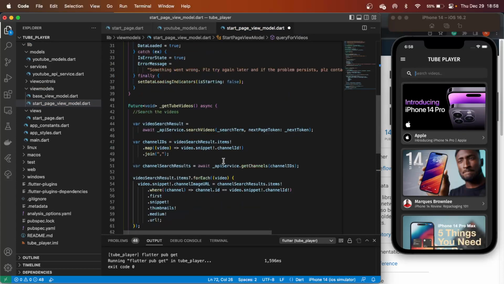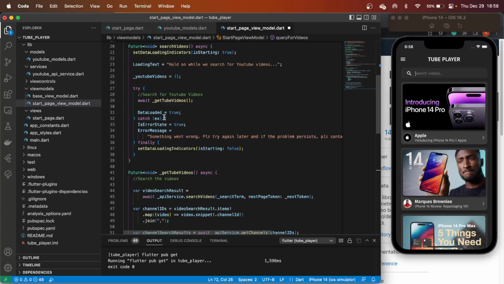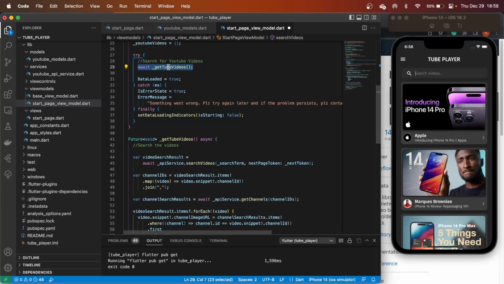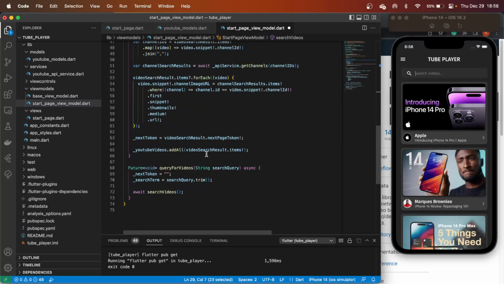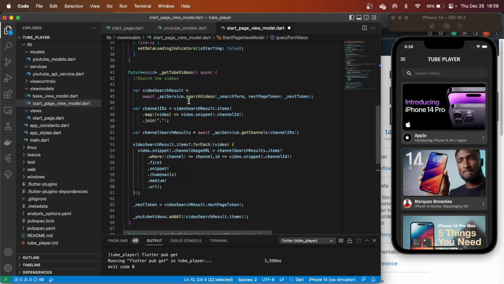If you remember, in the search videos, that is how I structured it. It takes care of the loading indicators and initializing everything, and then I segregated this, and this is the method that is being called internally, which actually makes the API call. Now when we implement the infinite scrolling, you will notice that I'm not going to use the search videos function. There I will be using only the get videos function.